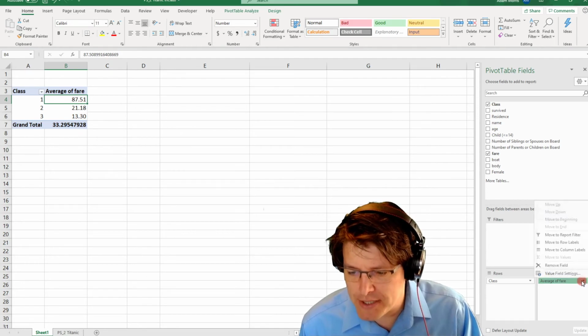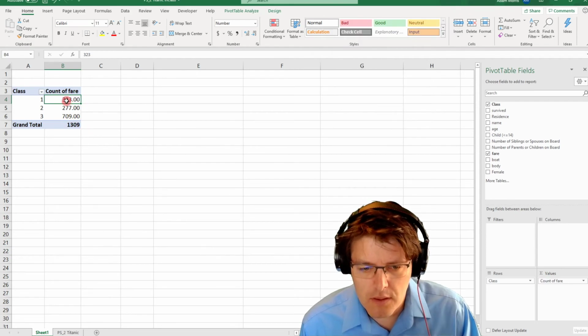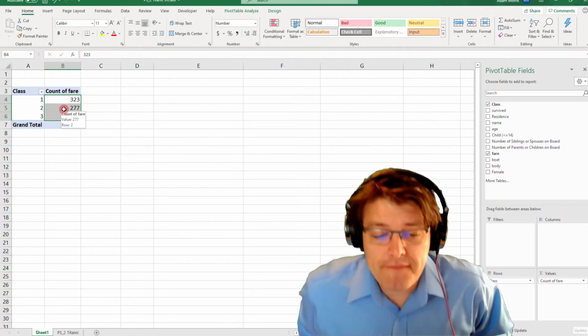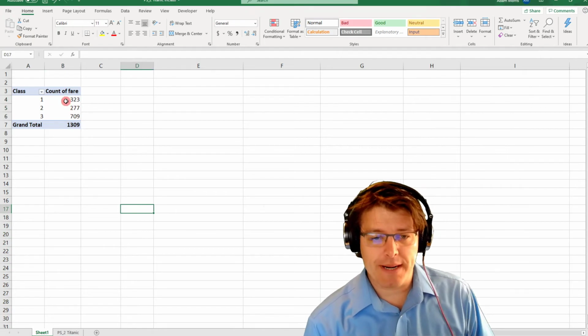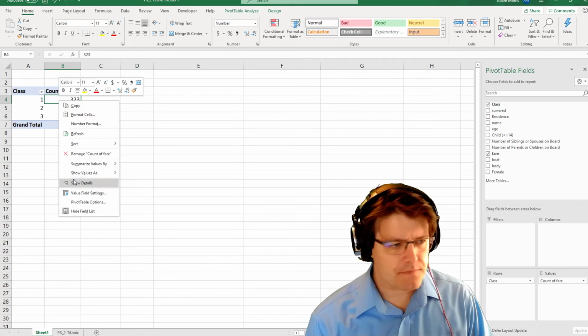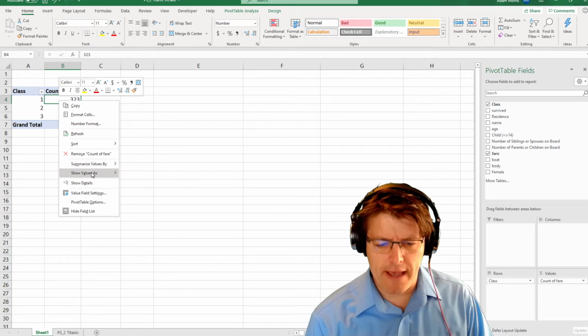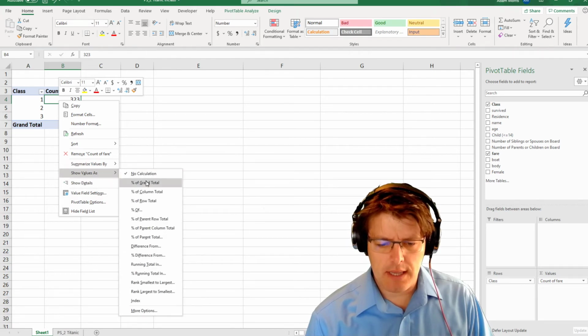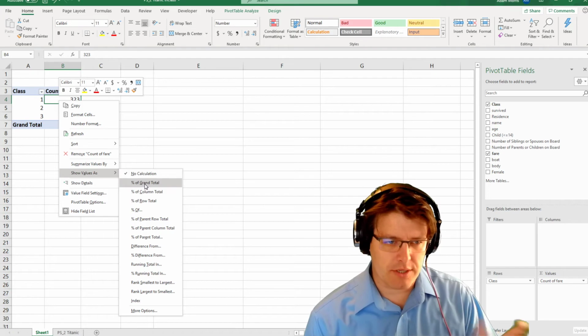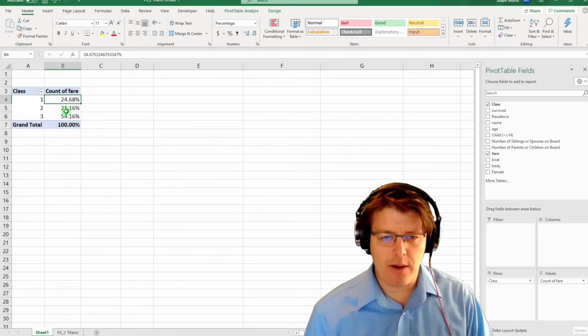Yeah, let me just jump back. So I'm going to go back and do count. Okay, so I don't need the decimals now. I have a count here, but if I want to display that not as a count, but as a percentage of the total, I'm going to right-click in here and go to show values as, and we're going to do column total. We could do grand total because I just have the one variable. But when I click that, it now shows it as a percentage.